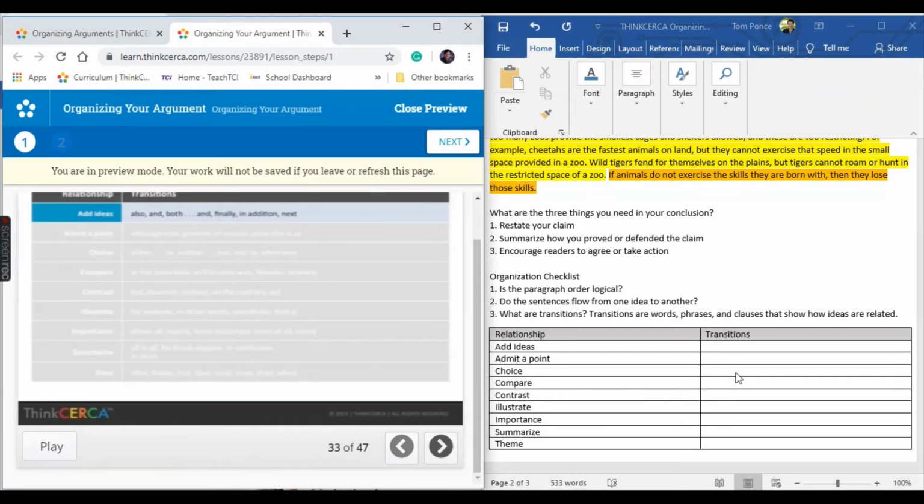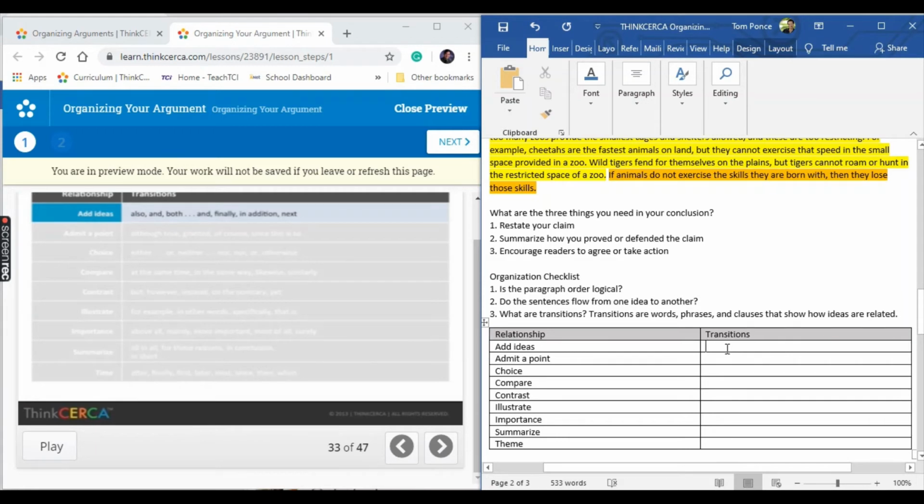So the first one is, say you're trying to add ideas. So you've already given an idea, but you want to continue to add on to that idea. So an example of that could be, if I'm arguing in my essay the importance of staying healthy, and we say one way to stay healthy is to exercise. Also, another way to stay healthy is to eat healthy, making sure to have fruits and vegetables. So the use of the word also is a transition when you're adding an idea.